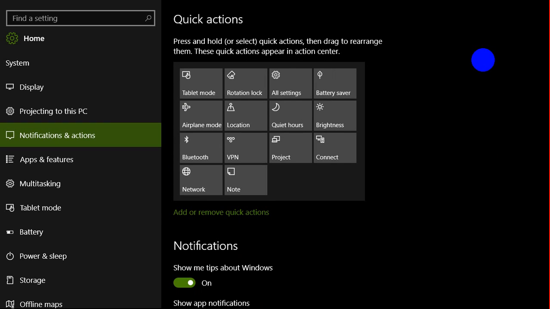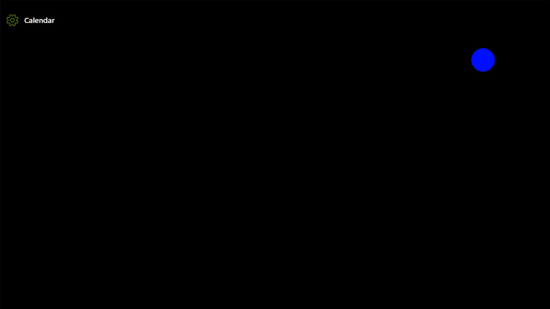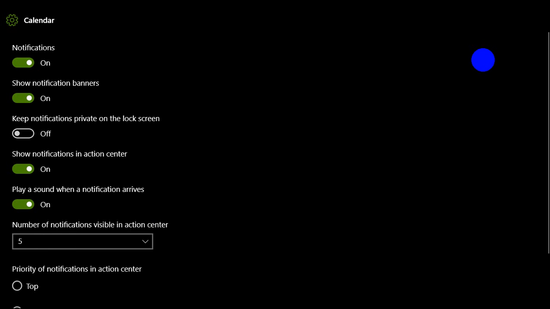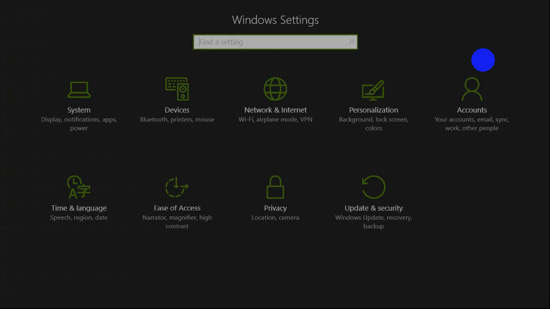Start screen has undergone improvement, tablet mode has undergone improvements. Then you can see the Action Center UI, here you can actually rearrange things. You can decide which notifications appear, how many notifications appear. If you go to any of the apps, then you can change it, and you can decide whether you want to see 5 notifications for a particular app. You can do that. You can obviously change the priority as we have shown earlier.